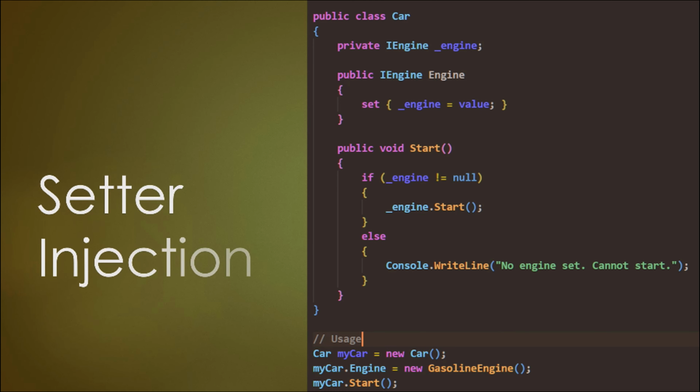In setter injection, we enhance the flexibility of our car class. In the class, we declare a public property named Engine with a capital E. This property has a set accessor, indicating that external code can set the value of this property even after the car object is instantiated. The Start method checks if an engine is set before attempting to start the car. It gives an error message if no engine is found. This dynamic approach allows us to adapt the car's behavior on the fly.